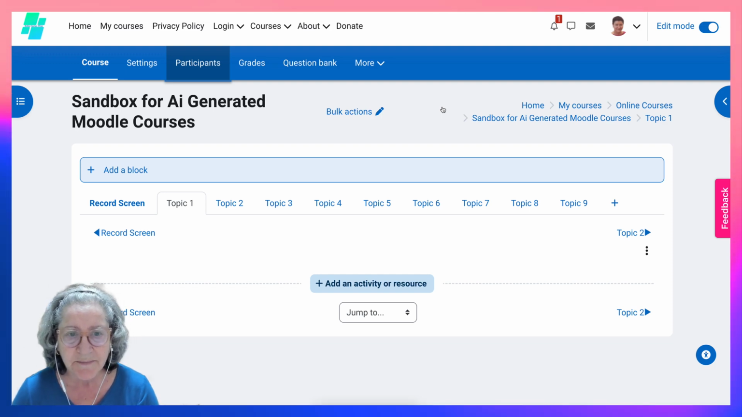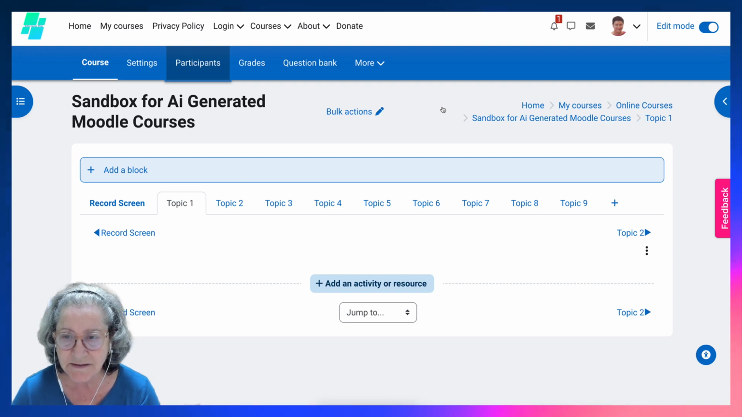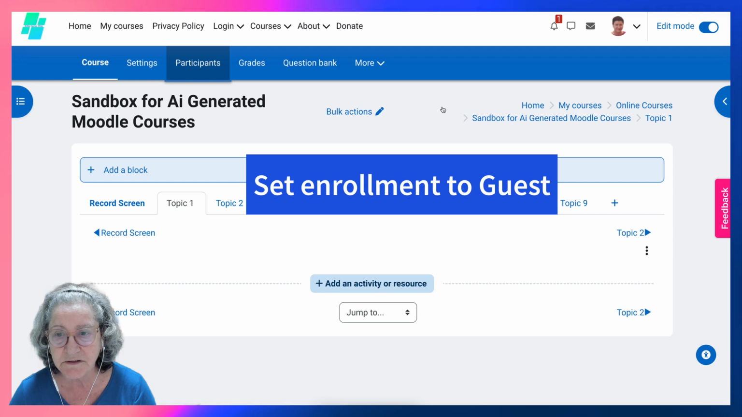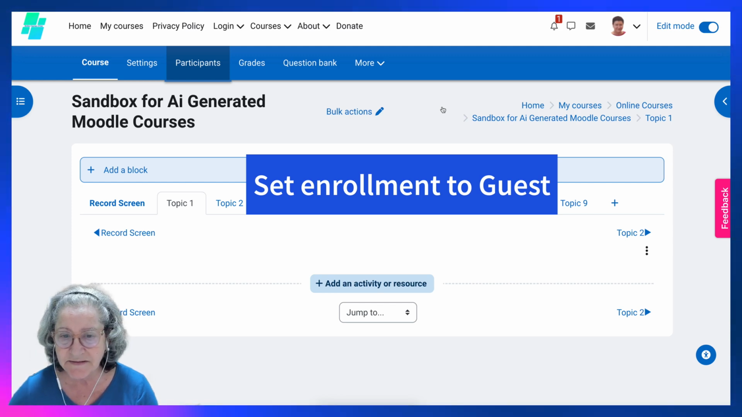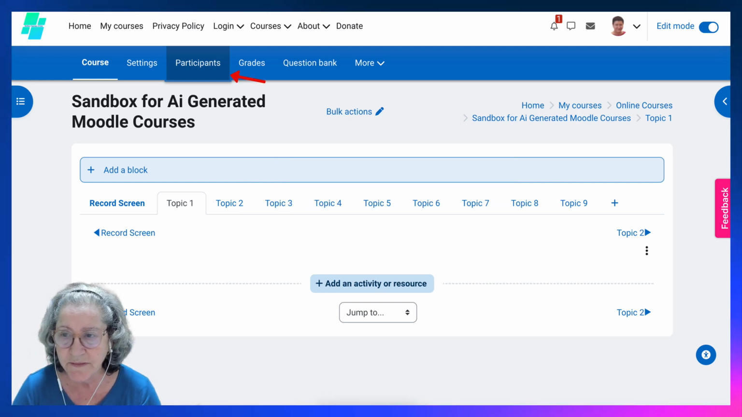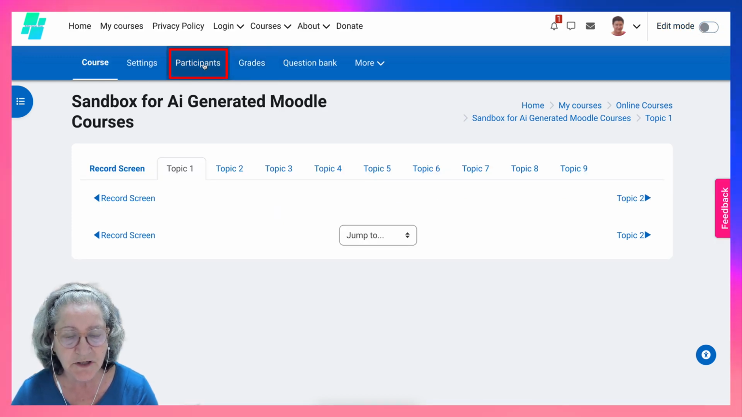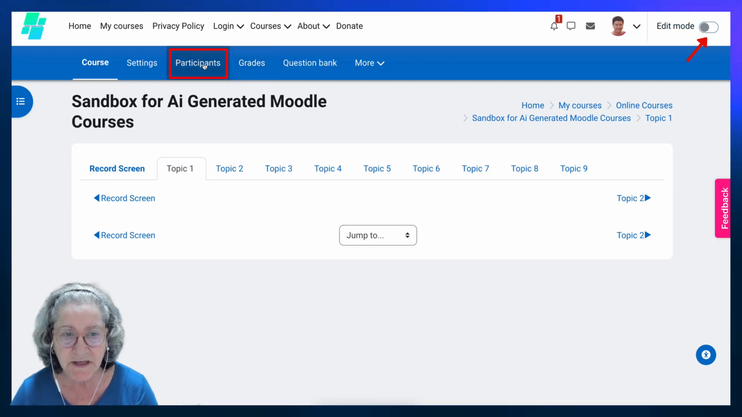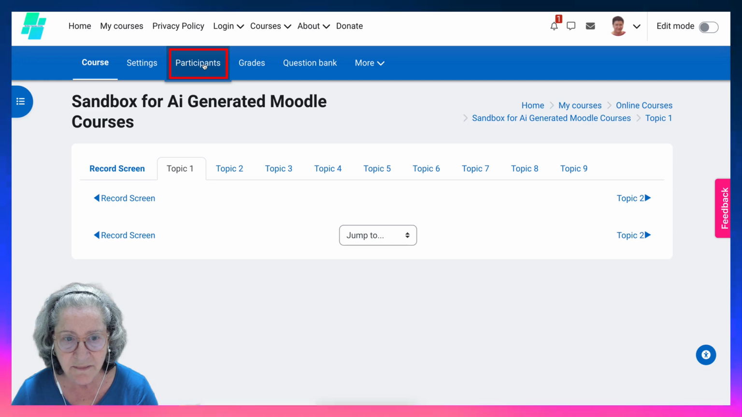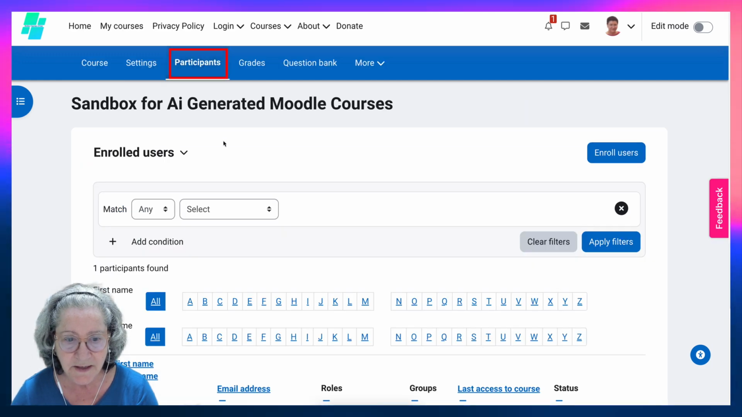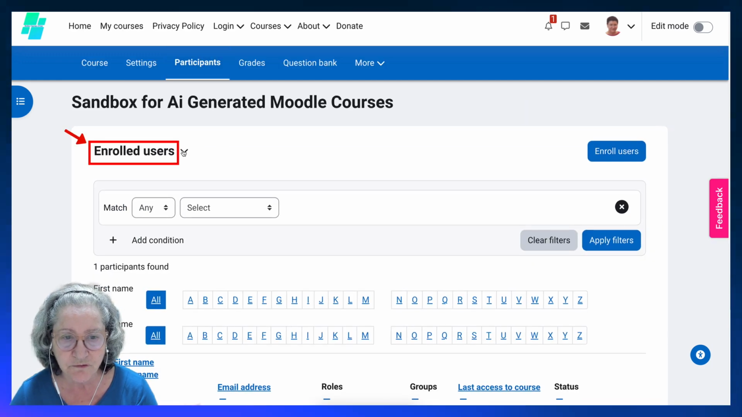onlinecoursesforfree.com. Today I'm going to show you how to set your enrollment to guest. And this is how it's done. You're in the course. You don't have to have editing turned on. You simply go into participants in the blue strip, click on that, and then go into enrolled users.